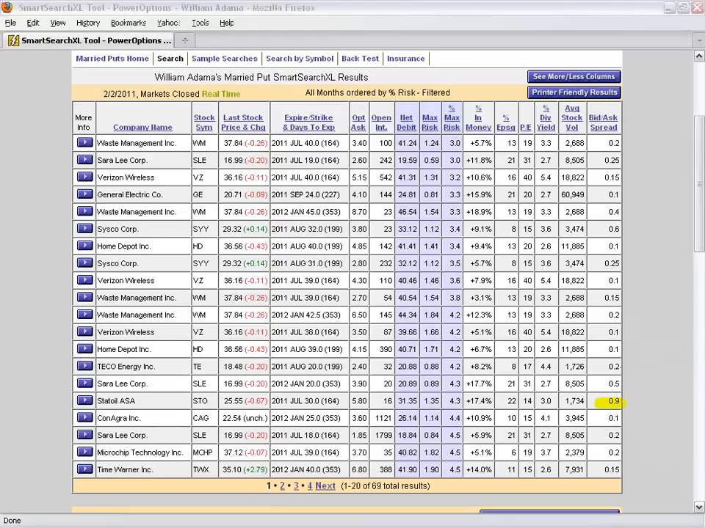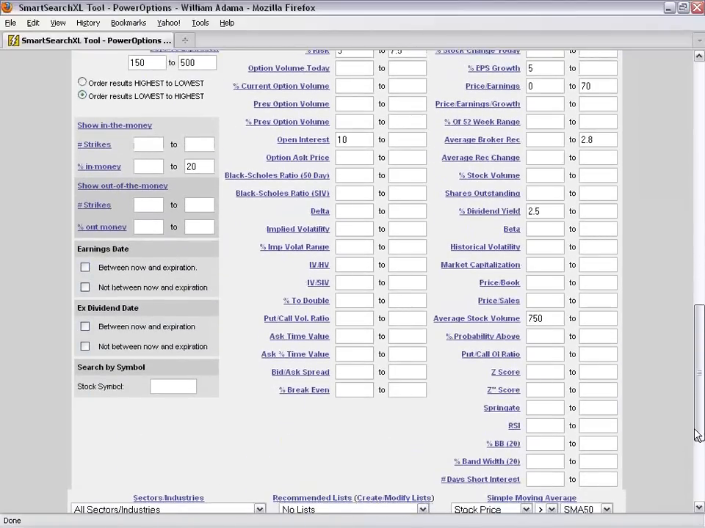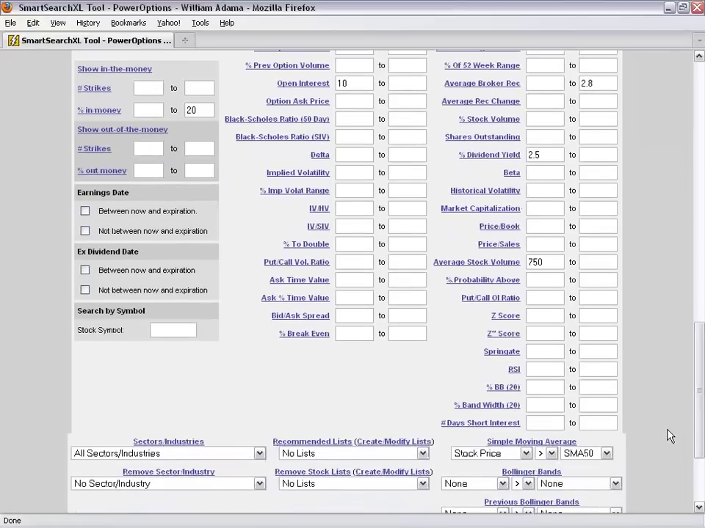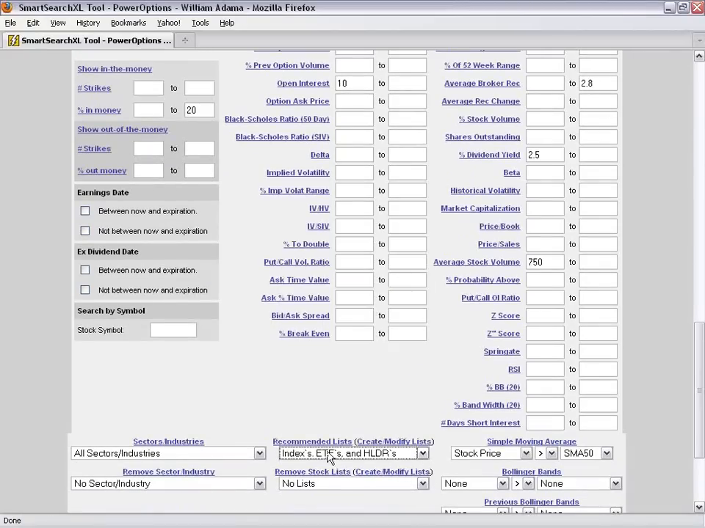Okay. Now, remember, if I was looking specifically for married puts on ETFs, I probably would have used the same process. I would have hit clear these settings, emptied everything out, but rather than use the stock criteria, I just would have selected the index ETFs and holders list from the recommended list drop-down menu to look for married puts just against those indexes and ETFs.